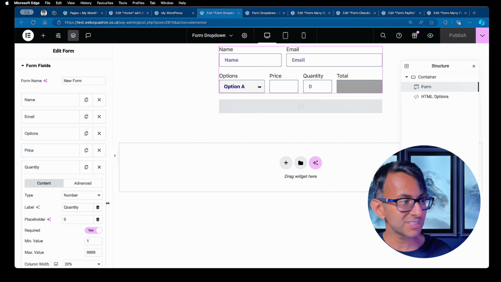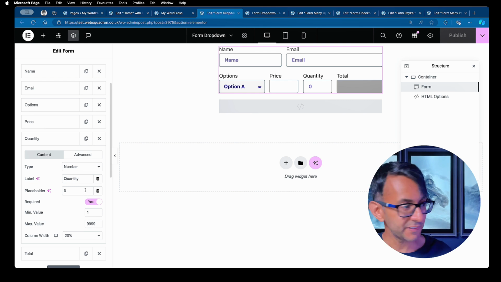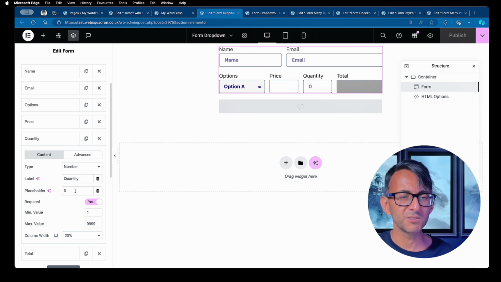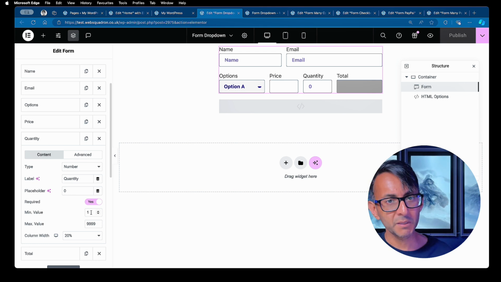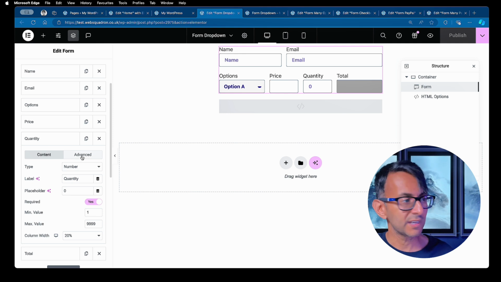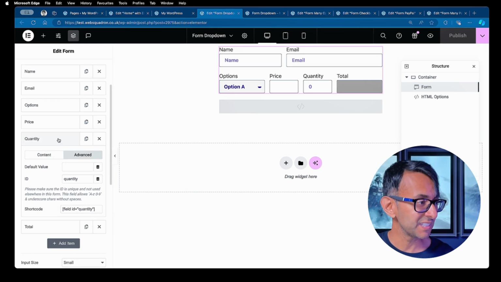We then have quantity. This is a number field. And the label is quantity over there, placeholder 0. So it might start at 0 because you have to put something in, or you don't want to start at 1, basically. Start at 0 and allow them to go up and down. Minimum value 1, maximum value of 999. You can make it required if you want. The ID is quantity. Okay, so price is price, quantity is quantity.